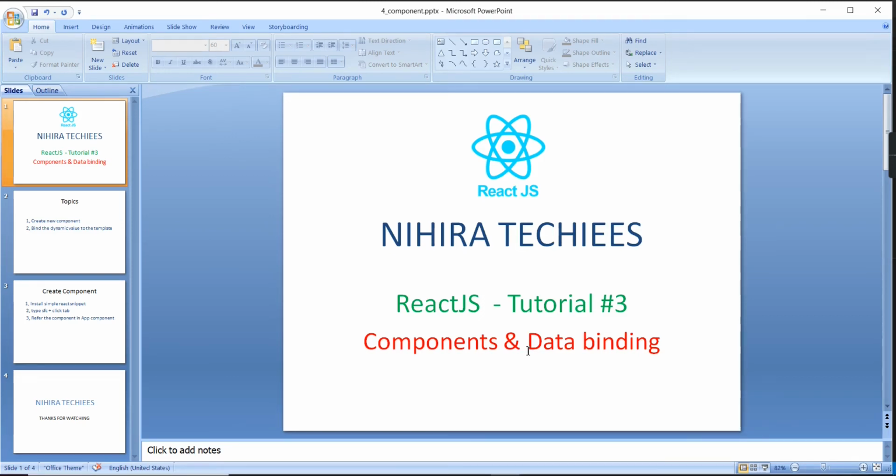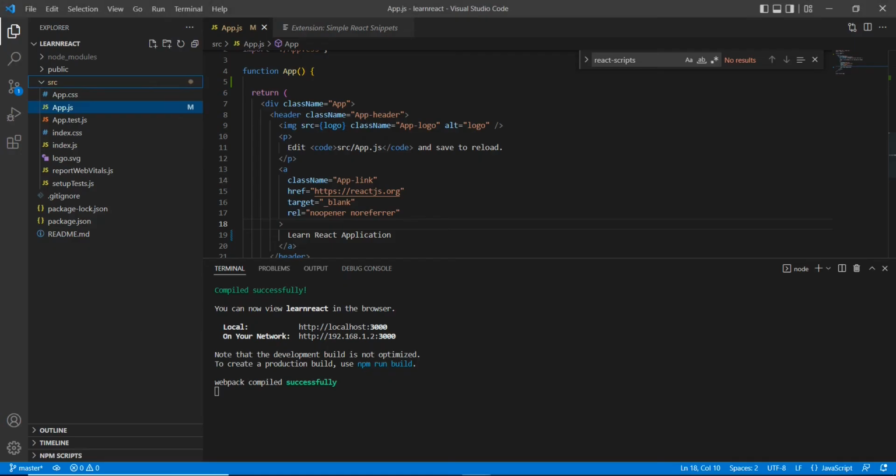This is our React.js tutorial. In this video, I am going to explain components in React.js and also do the dynamic binding for any component. For explaining this concept, let me go to the application. So this is my newly created application. In the application, we basically have the root component. The root component name is app.js.